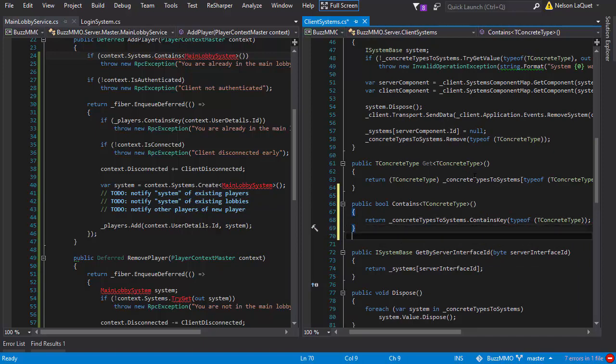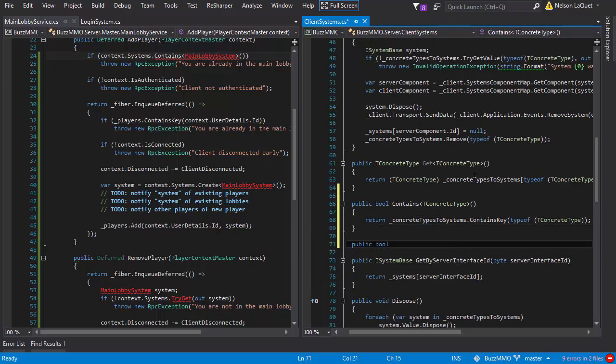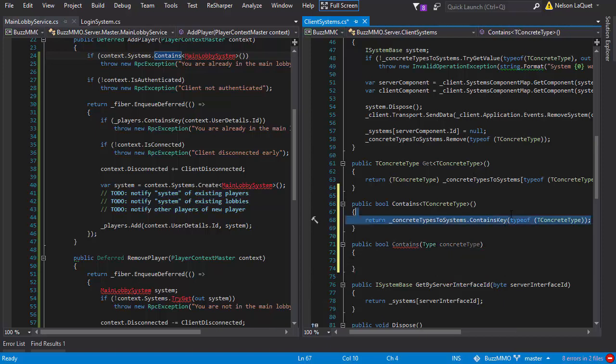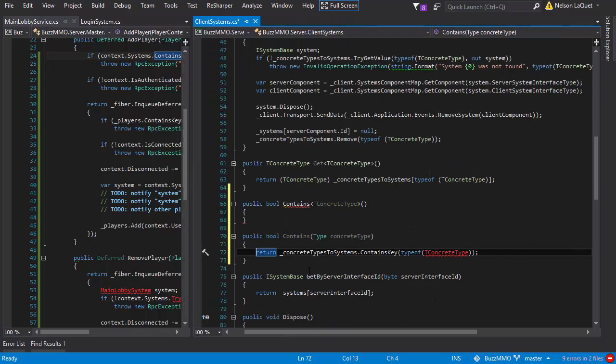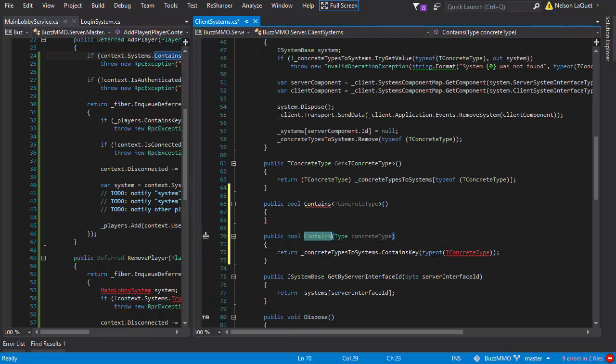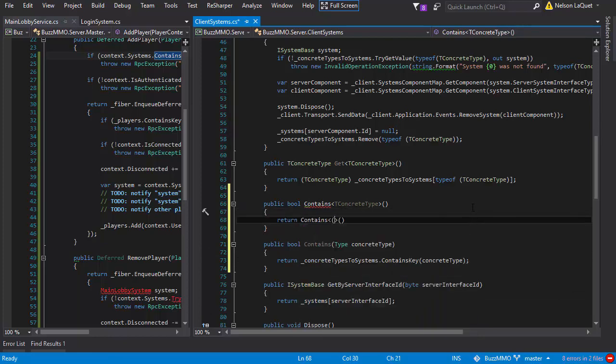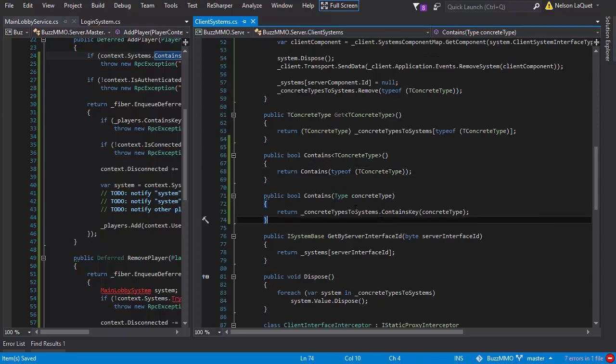And while we're here, we can also make a non-generic version of this method. Contains type concrete type. And in fact, we can write these two methods in terms of each other. So this one will simply return contains of concrete type, and the generic contains will simply return contains passing in type of tConcrete type. So now these two methods depend on each other. So now we need our try_get.